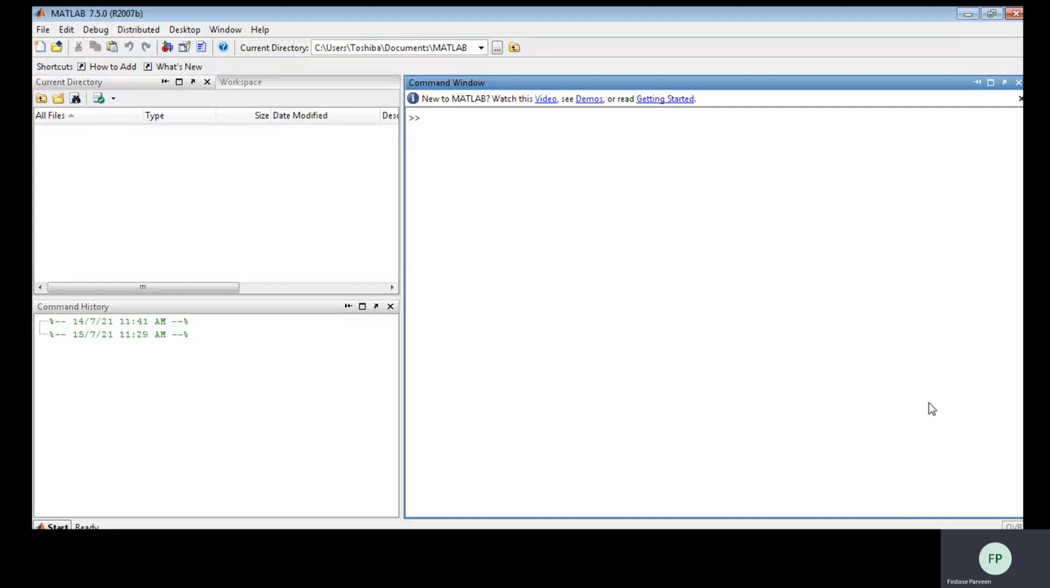Introduction to MATLAB, the basic commands we'll be using in our DSP lab, that is digital signal processing lab. Here we have three windows: one is the current directory, command history, and the command window. In the command window, I'll be writing a few commands.